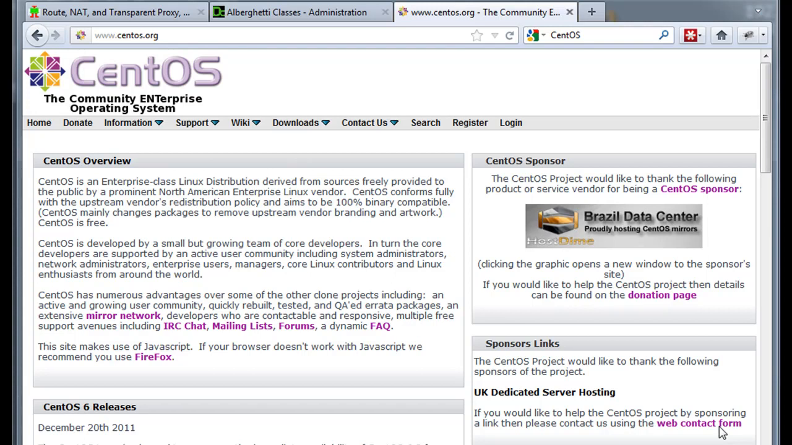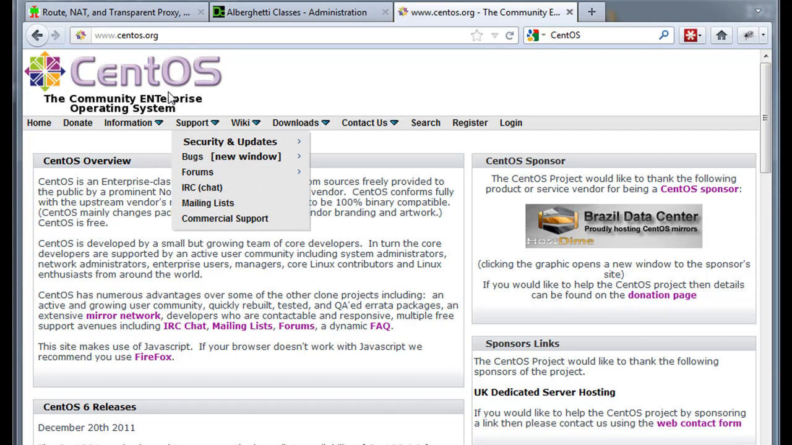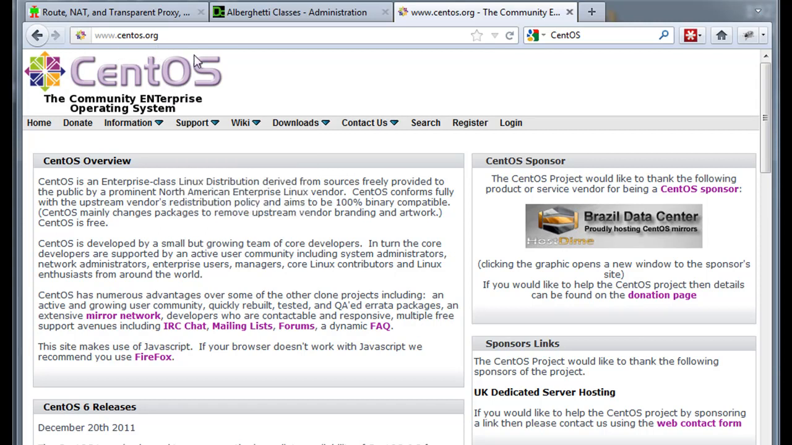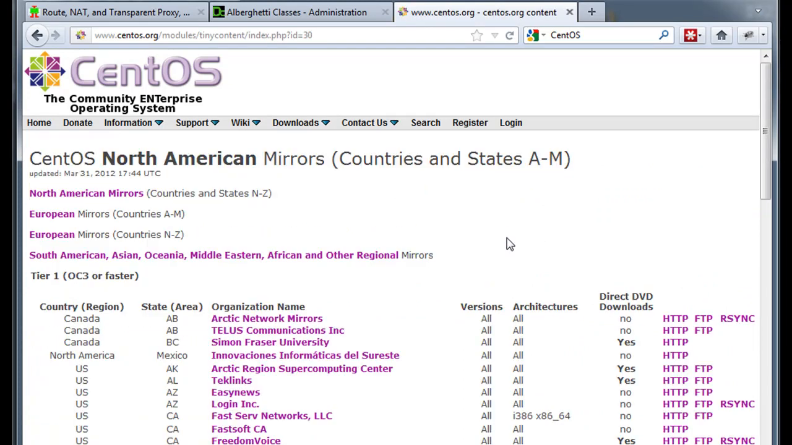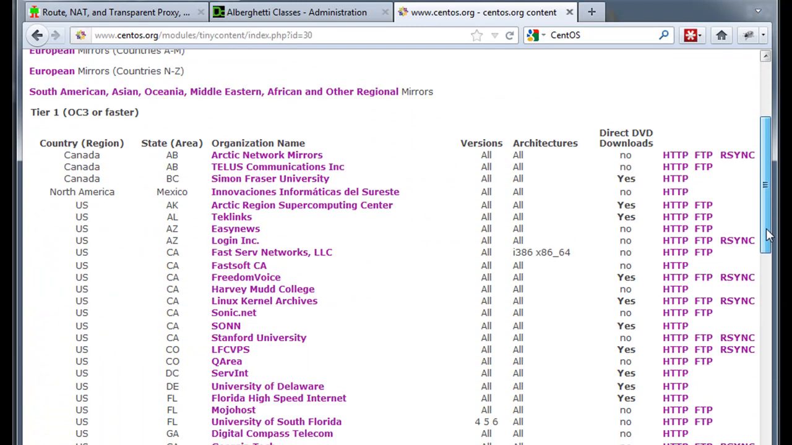So to make this lab work, the first thing you're going to need is to install the latest version of VMware Player, and you're also going to want to download CentOS. So I went to CentOS.org here, and then you just go to download, and you want to get a mirror, so you go to public mirror list, and then you need to pick a mirror, and I recommend picking one.